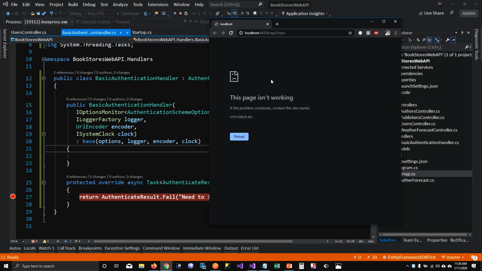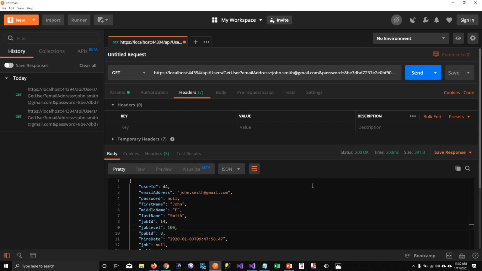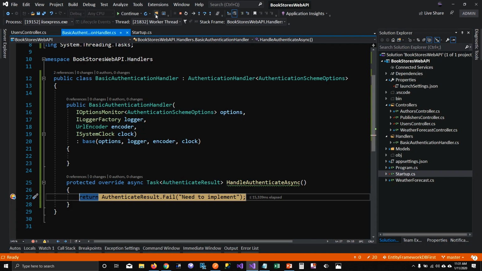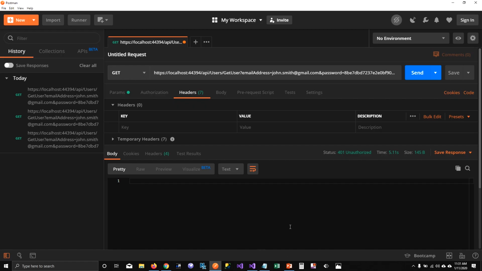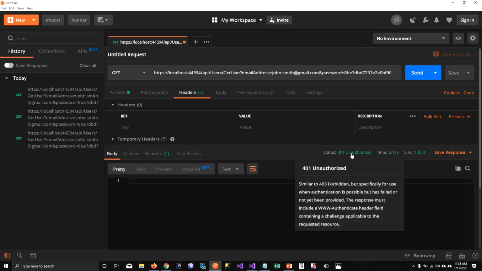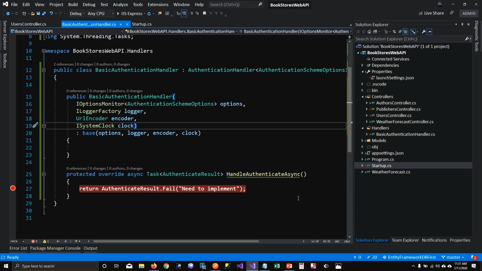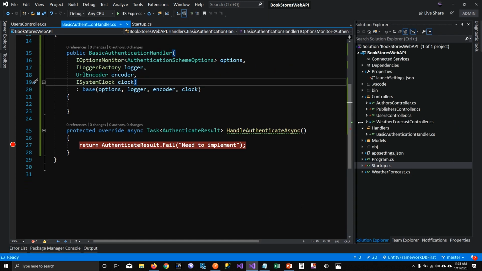And you can see that in Chrome, it's throwing this 401 error, which means that it's unauthenticated. If I go to my Postman, and if I try to now get the user by email address and password, if I send this, you can see that it's trying to go back to the handle authenticate async. And if I continue, then you can see that it throws a 401 unauthorized error. So we managed to filter the request, saying that you need to authenticate before asking for this information. So let's go ahead and handle this request.